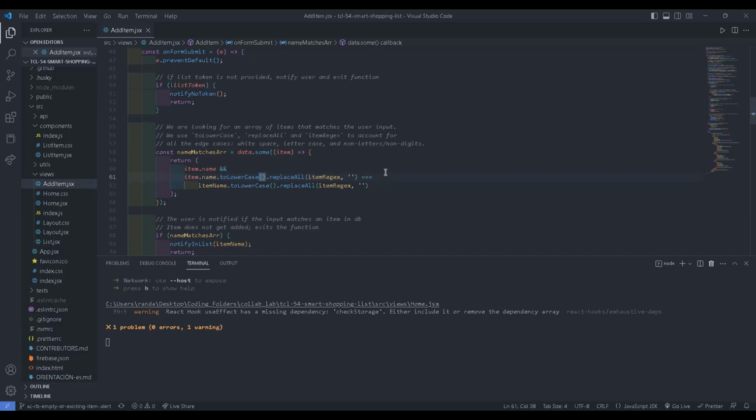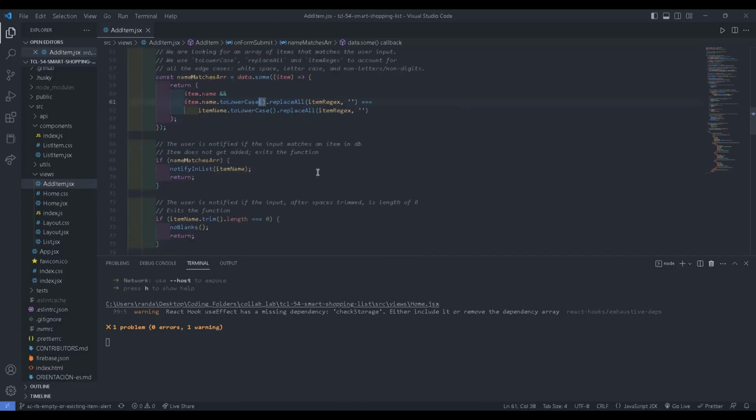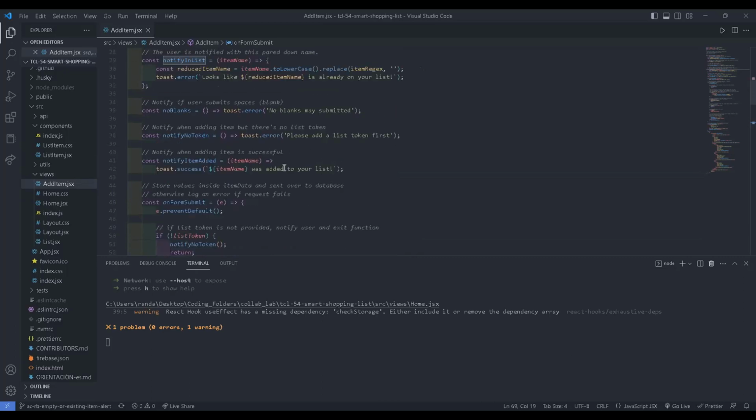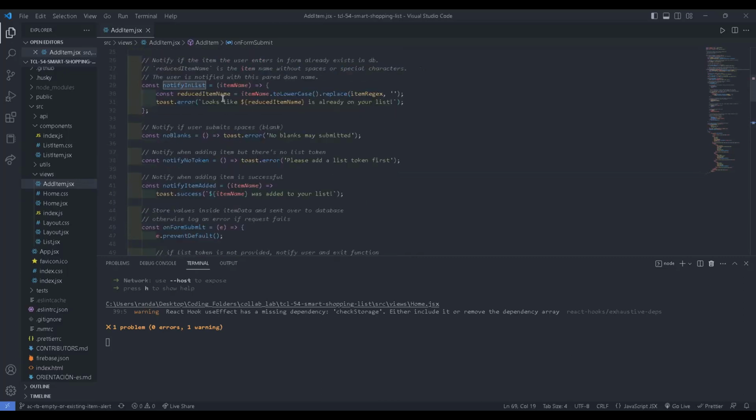I will pass to Randall to talk about the 2 if statements following that. Thank you. We'll scroll a bit down and see at line 68 a comment: the user is notified if the input matches an item in the database. The item does not get added and it exits the function. So we have our if nameMatchesArray, and we have our hot toast message notifying it's in the list based on the item name. If it does match, we let them know this is already there. I'll scroll up so you can see that. Where is it? Right here.